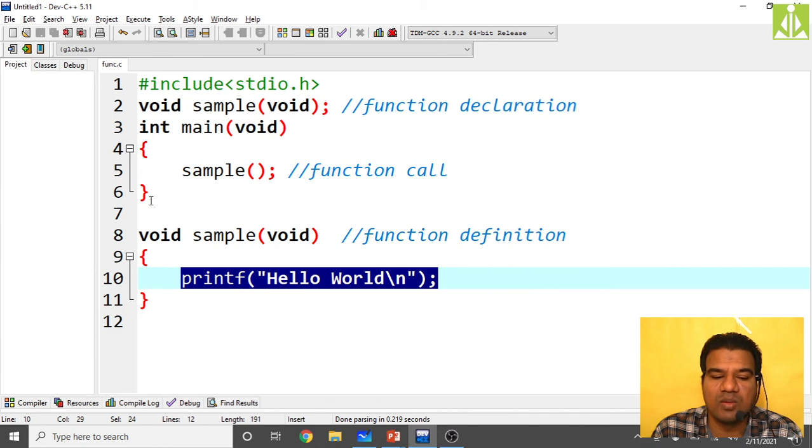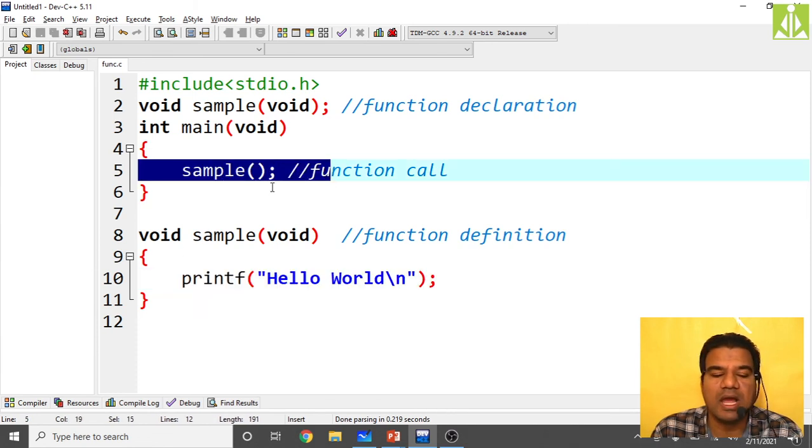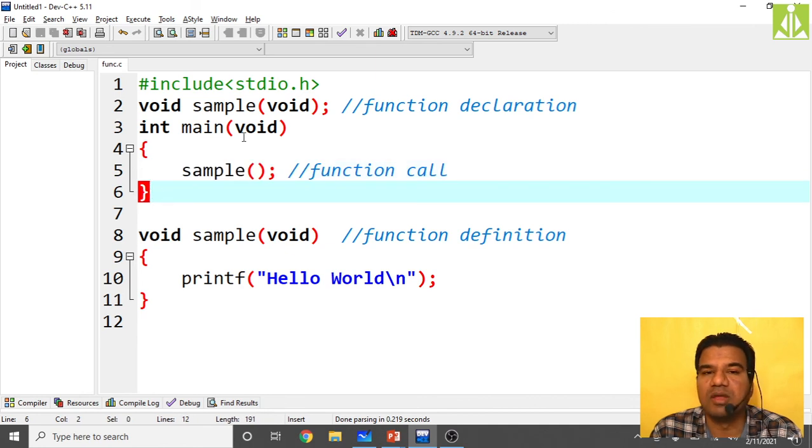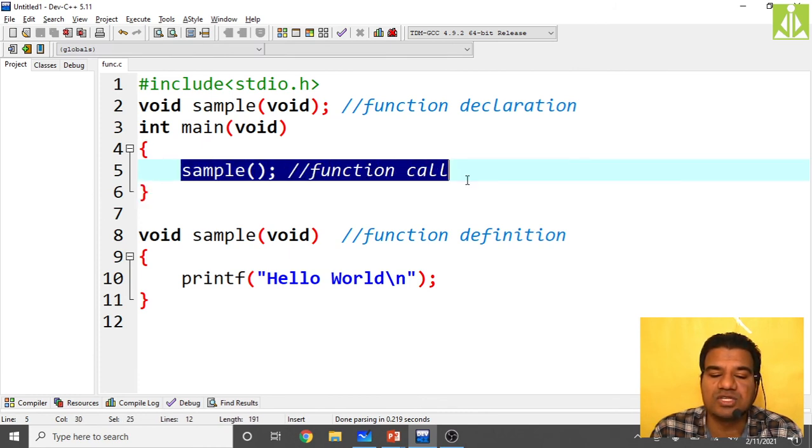After printing this hello world, it will come back to the sample, and it will return from the main function. It will exit from the main function. So what I mean to say is, the entry point and exit point for the program is the main function only. Whatever user defined functions we are writing, we have to call from the main function only. Remember this one.